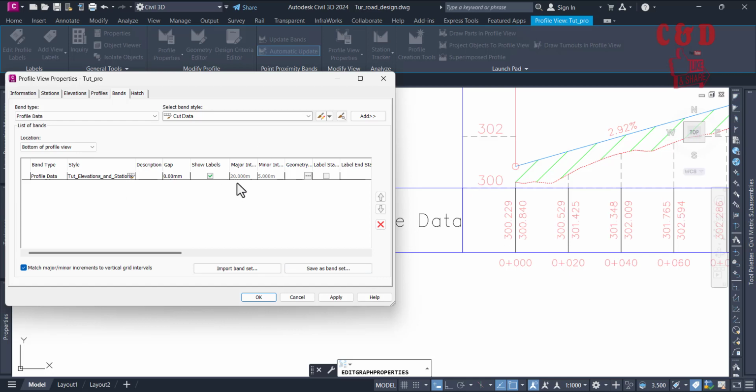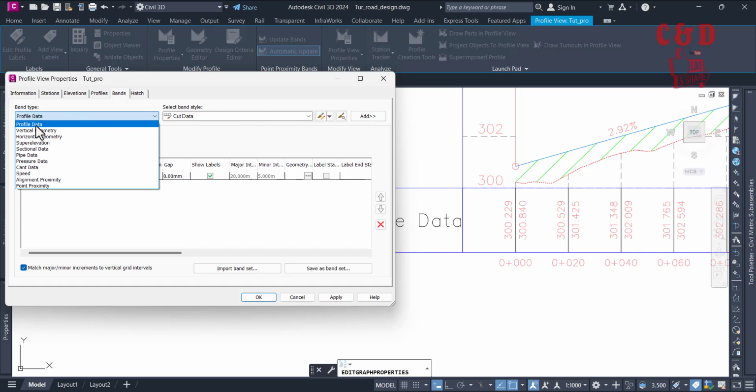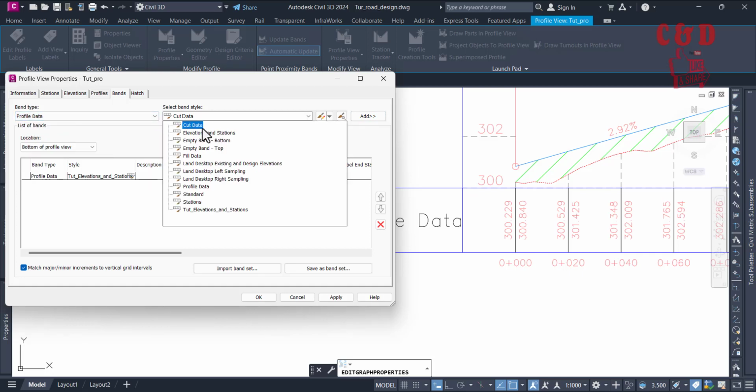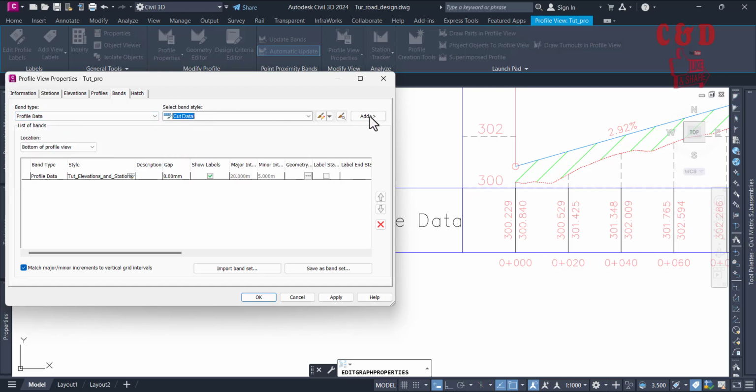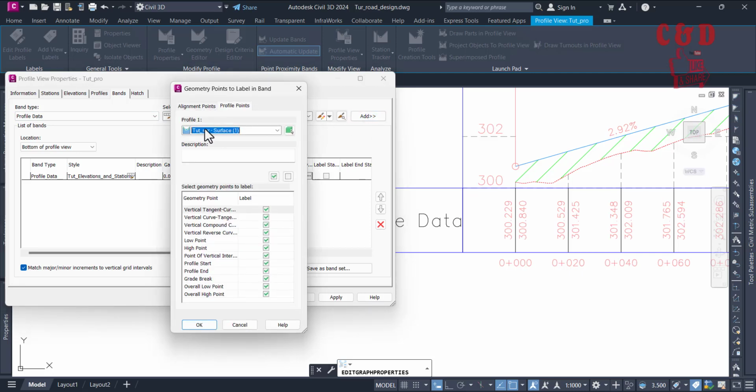Now the next thing we're going to use is cut data. How much cut is there or how much fill is there? So we just display cut data. We select from the band type: you have to select profile data and cut data. Okay, in the band distance, add, and here it will ask you to select profile one.